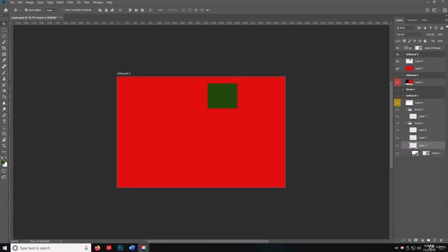All right, welcome back. So in this lecture, we're going to learn how to lock layers. So if I go to any of these layers that I've created, like layer 0, and I go up to this little lock here and click on it, it's going to lock the layer.